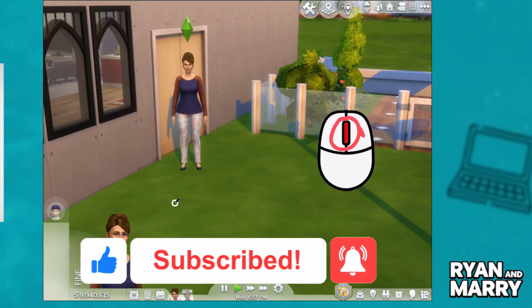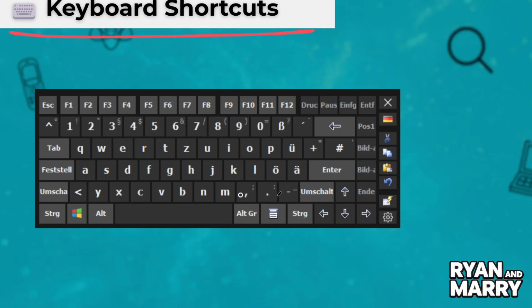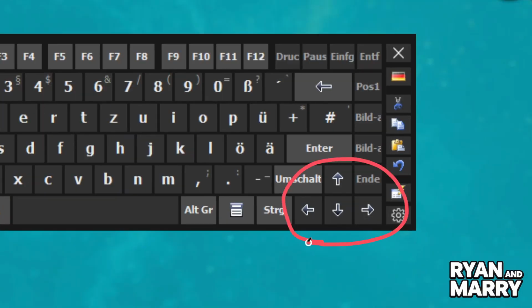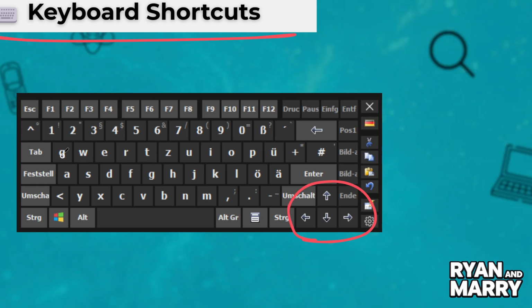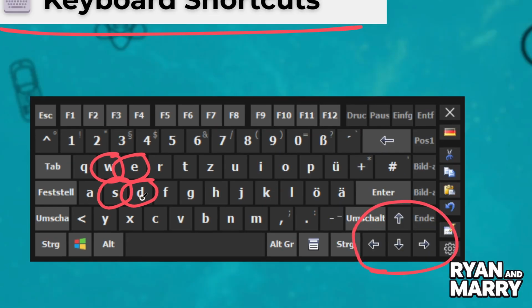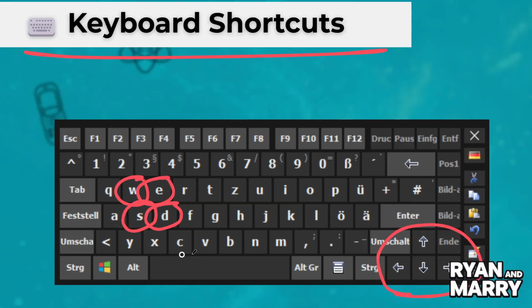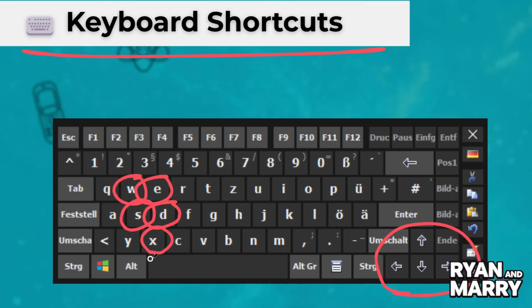Keyboard shortcuts. Now, for some useful keyboard shortcuts, use the arrow keys or W, A, S, D to move the camera. Press K to rotate left and A to rotate right. Use Z or the mouse wheel to zoom in, and X to zoom out. For up and down tilting, use the Home and End keys.